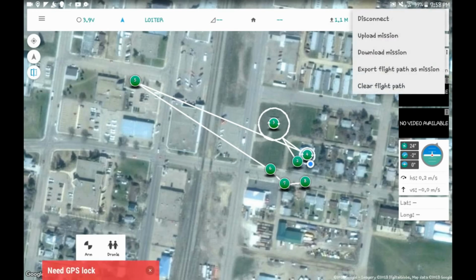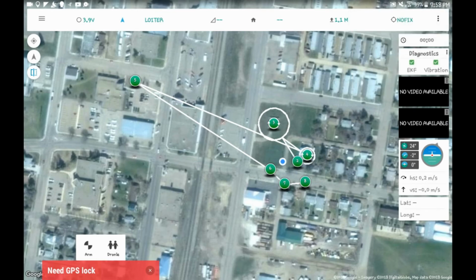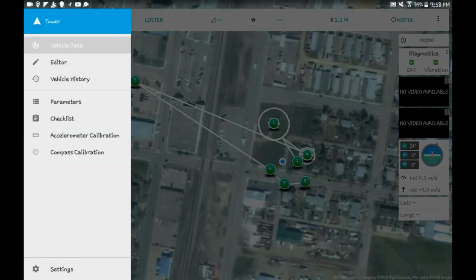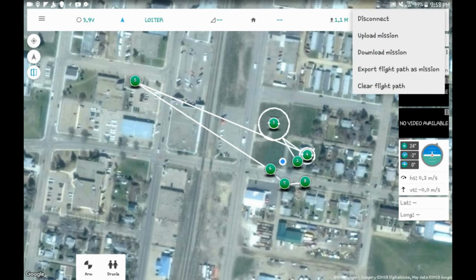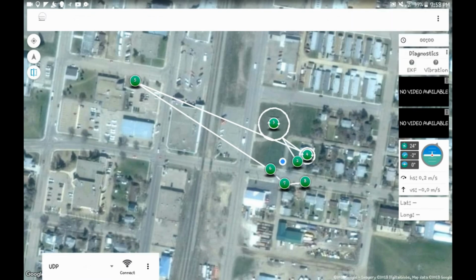Now, you can also save your waypoint path. So I'll quickly show you that, because that's handy. I'm going to go back to the editor. First, I'm going to disconnect from my drone. We're ready to fly at this point, but I'm going to disconnect, go back to my editor and show you how to save this path.